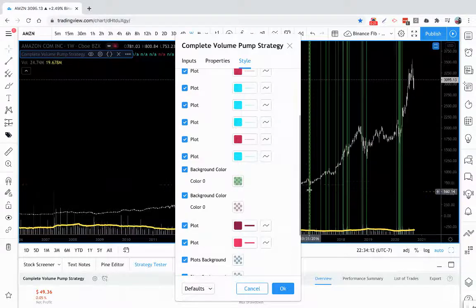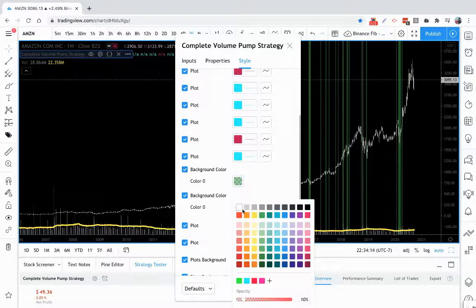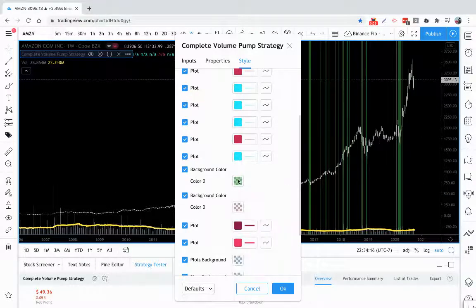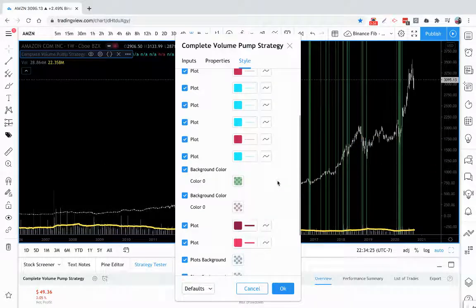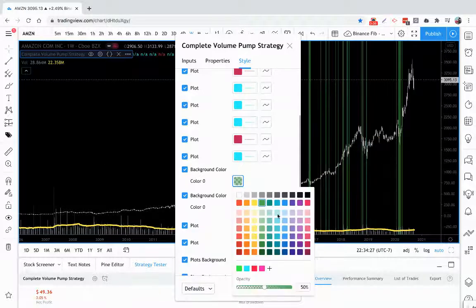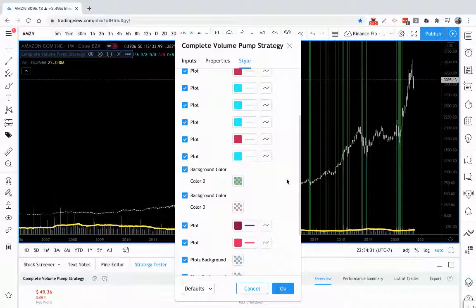Green is going to control your long entries, and red is going to control, or you can change these to whatever color you like, but by default they're green and red. And this bottom one will control your short entries if you have a short system that you're using on your trade directions. You can change the color, you can also change the opacity. And what those are controlling are your entries.